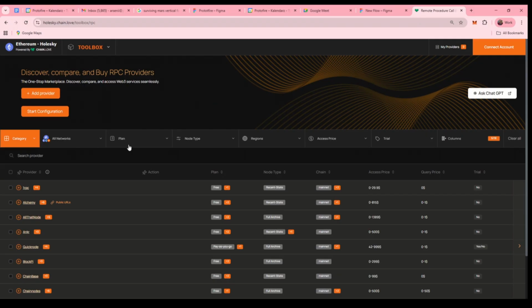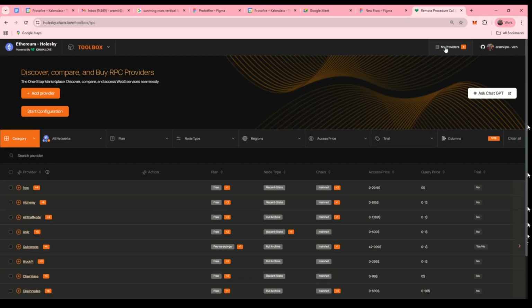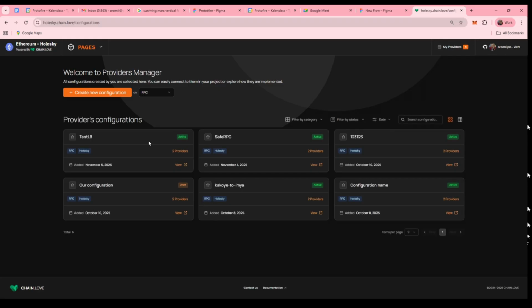Performance module allows tracking API providers' performance, load balance between them, and even sign contracts to provide additional compensation for providers fulfilling their duties correctly. As a user, I would need to connect my account, go to Provider section, and select Create New Configuration button.